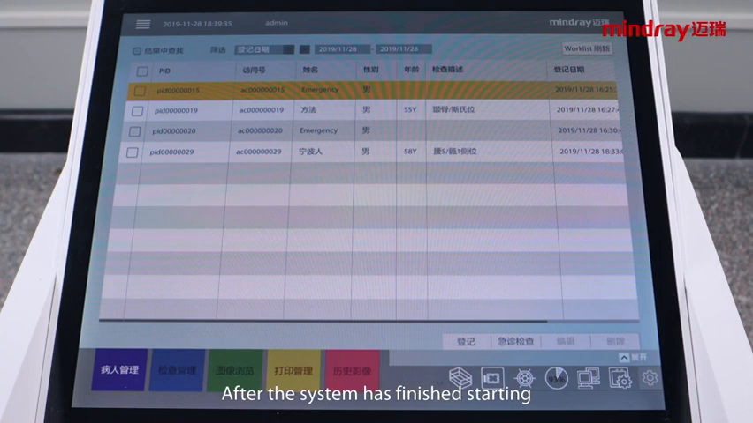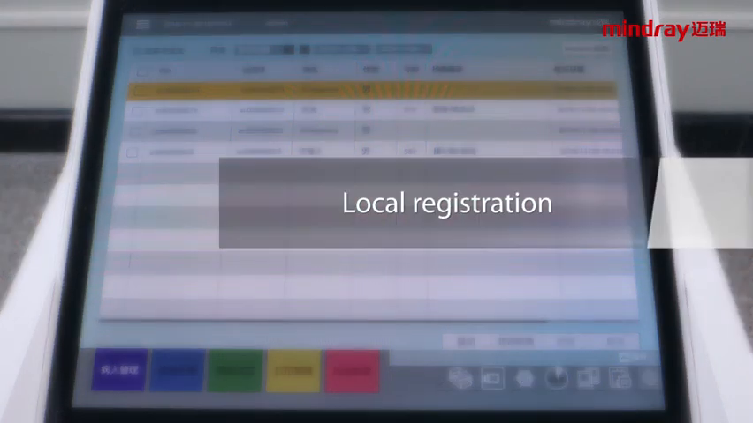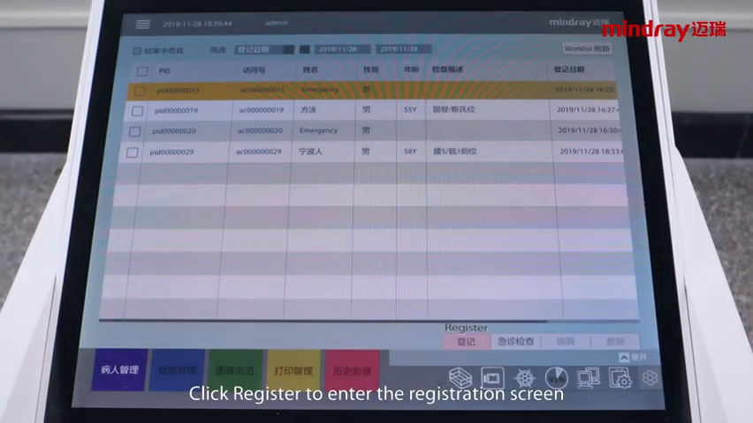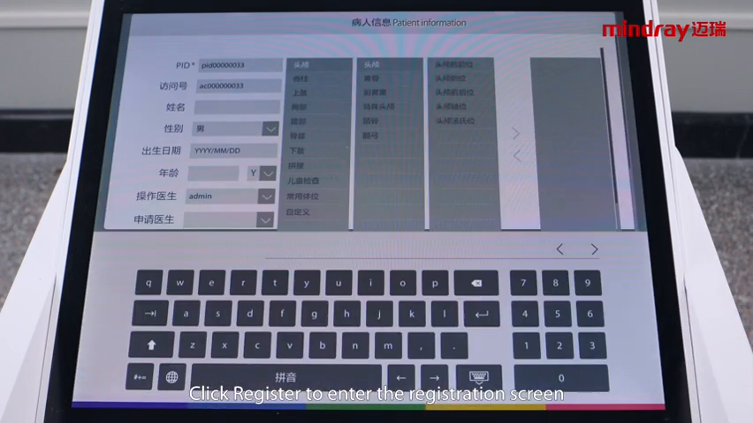After the system has finished starting, the patient management screen is automatically displayed. There are 3 ways to access patient registration. Local registration. Click Register to enter the registration screen.